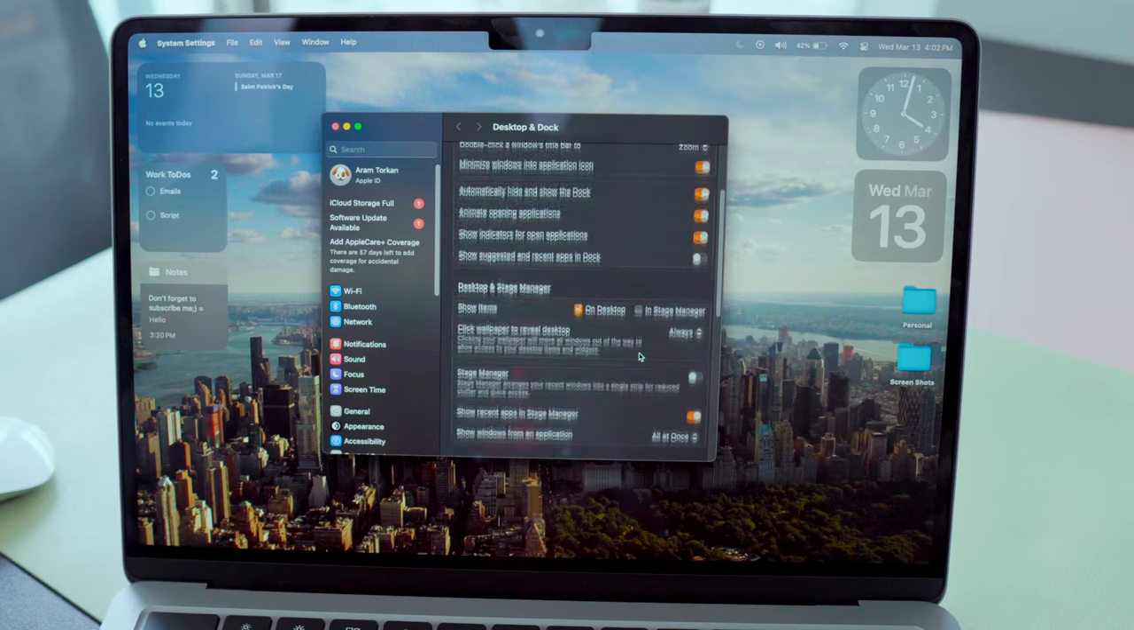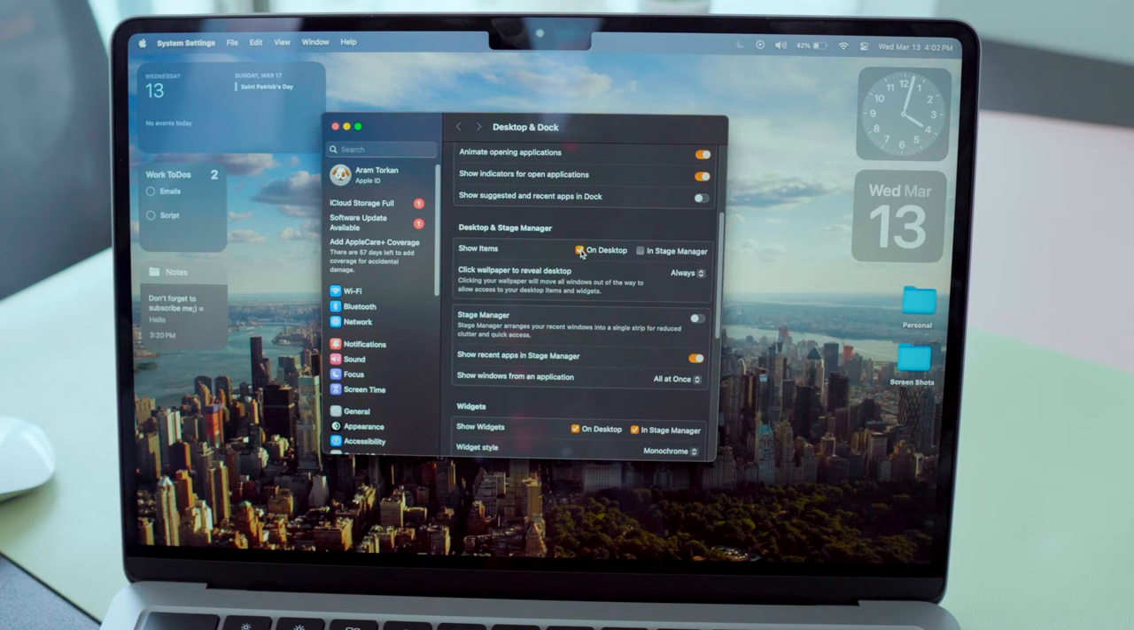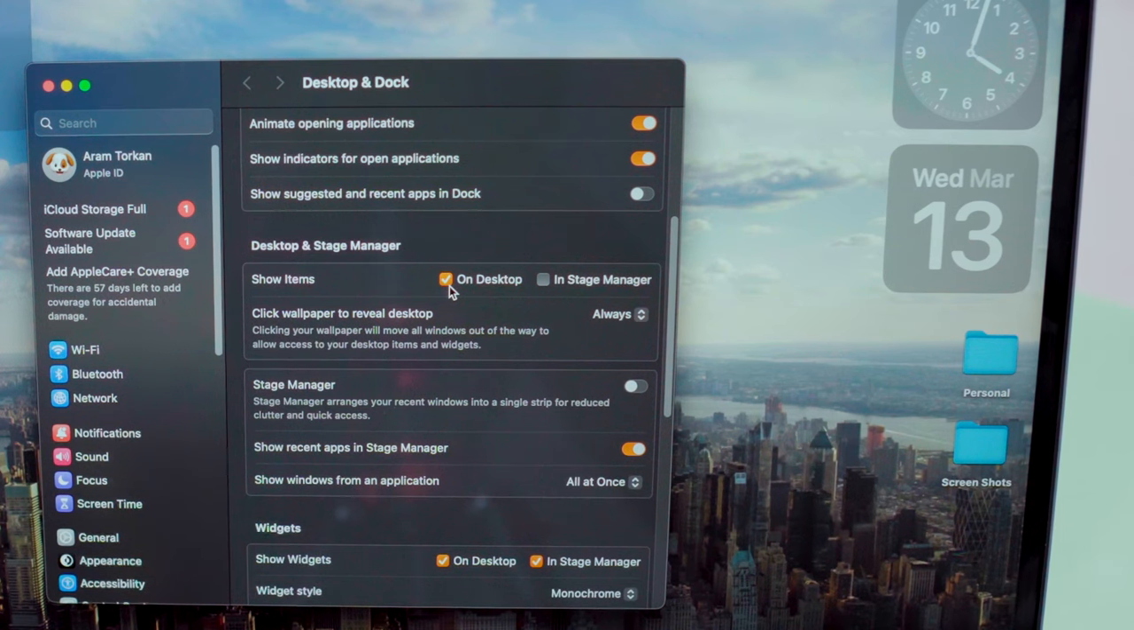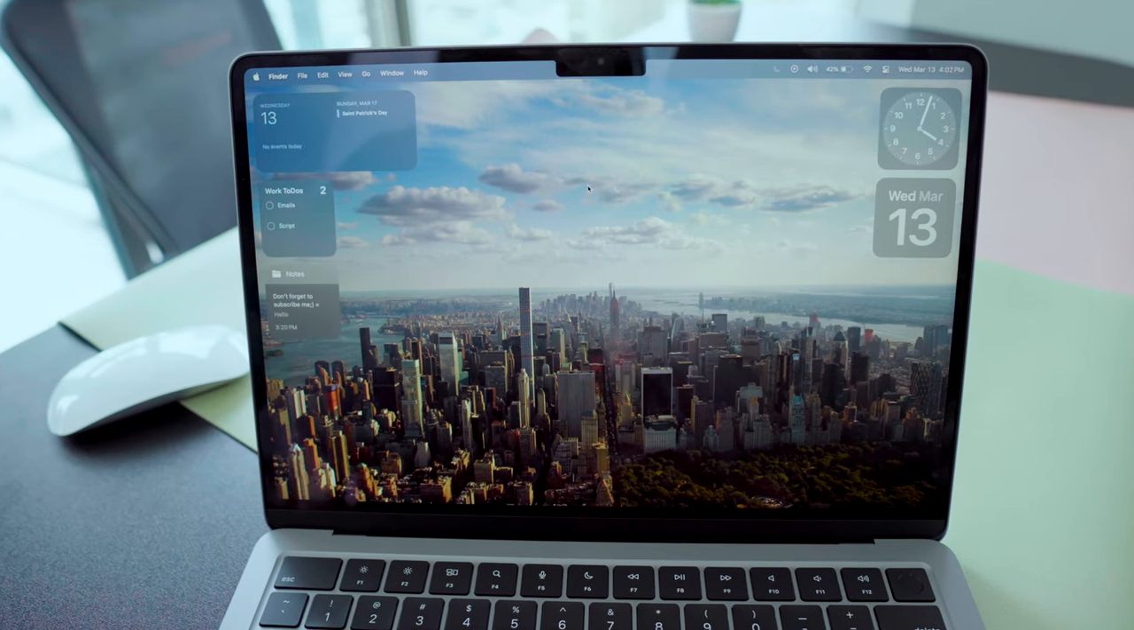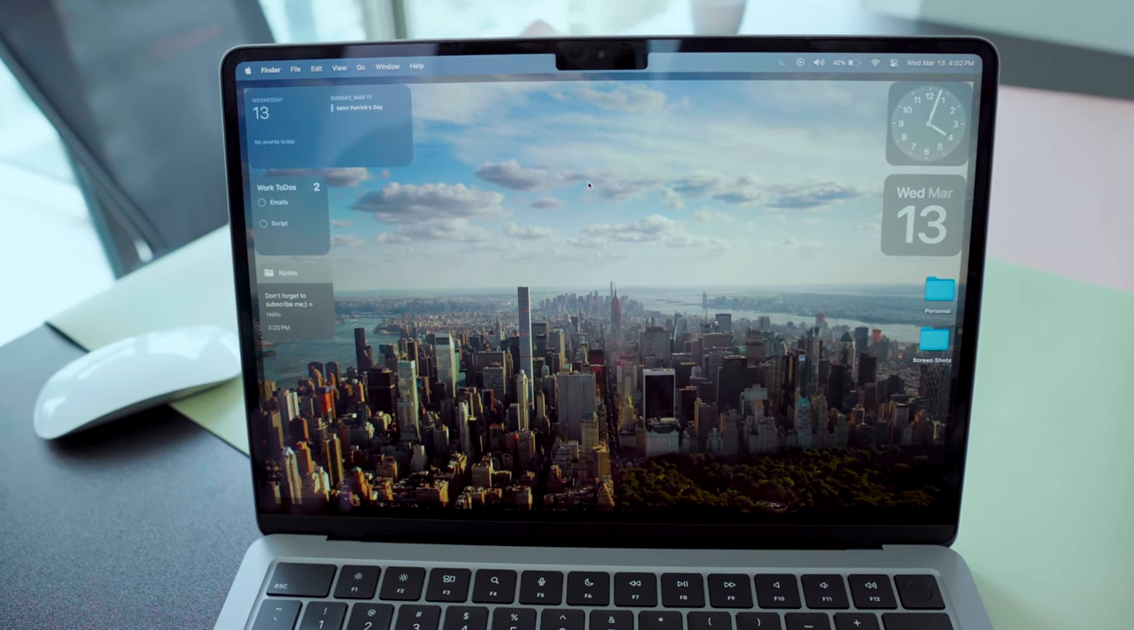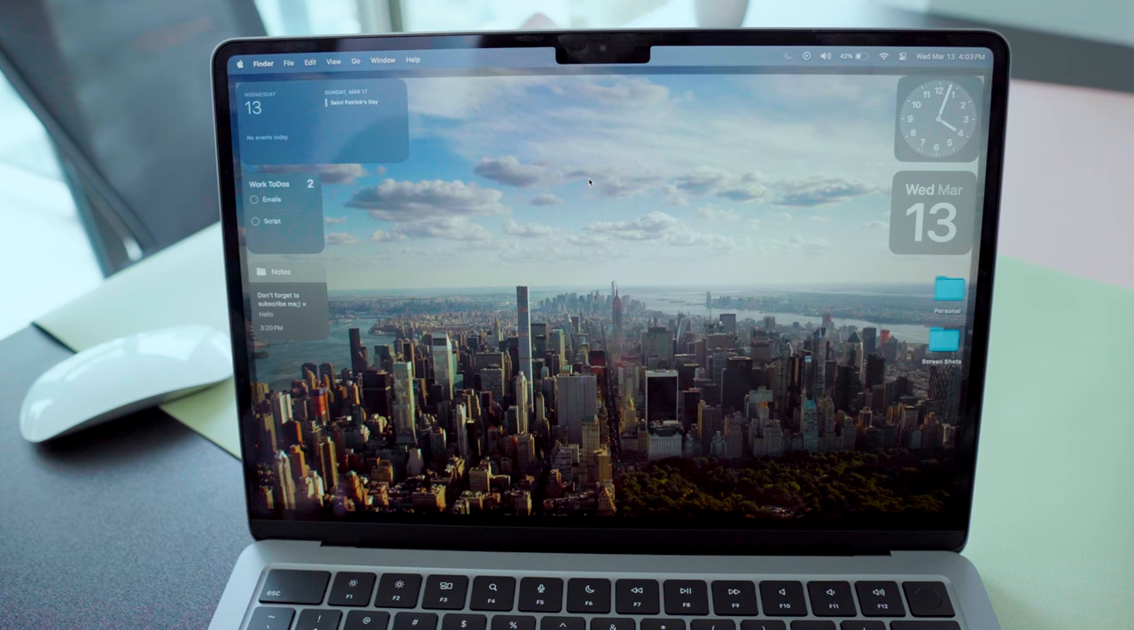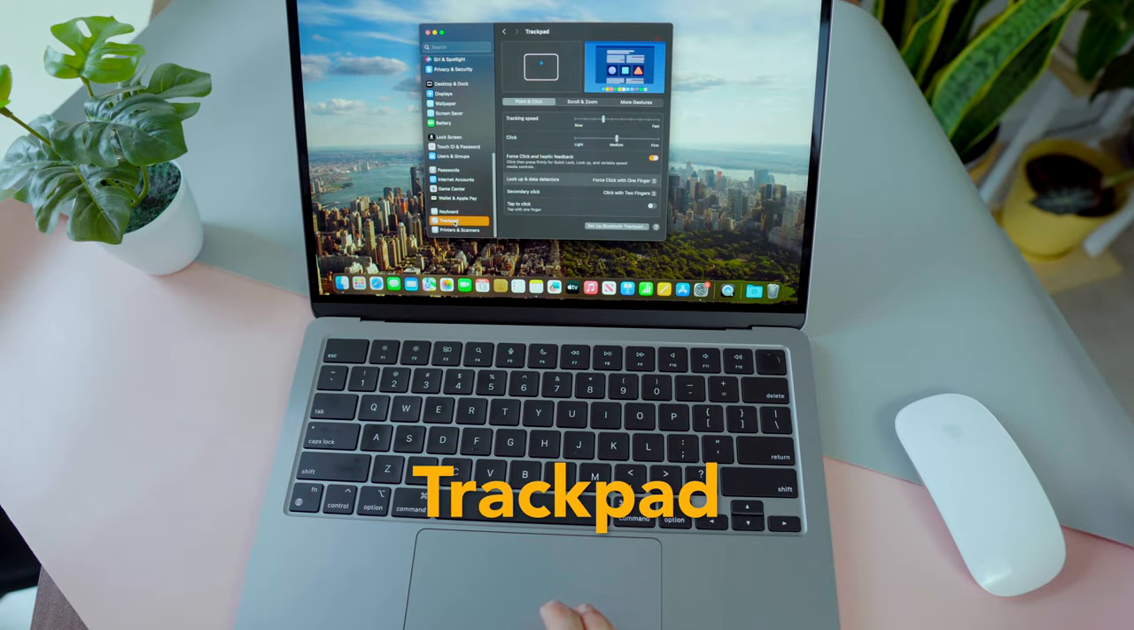Finally, to minimize clutter, go to Desktop and Dock and uncheck Show Items on Desktop. This will keep your desktop clean and only show minimal widgets until you tap on the desktop. And then if you tap again, they disappear. So cool and organized.